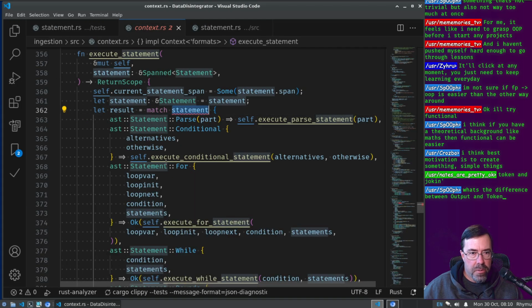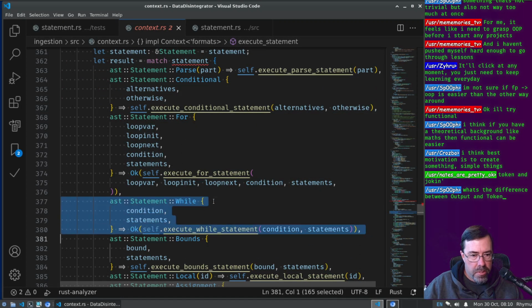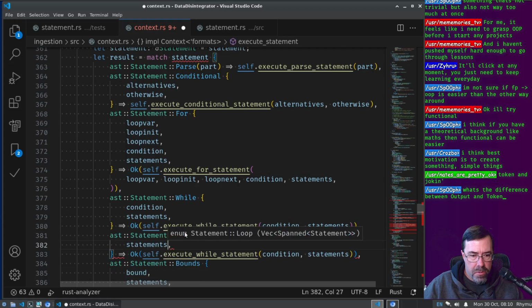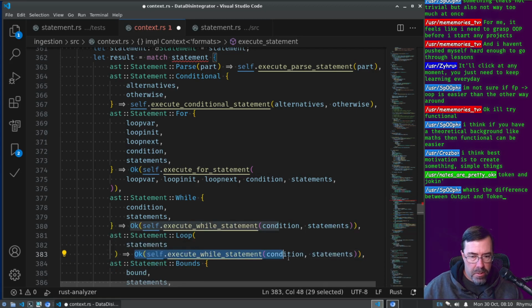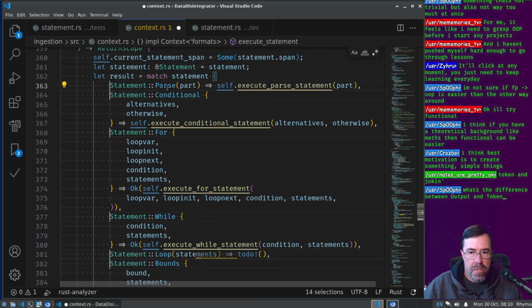Non-exhaustive pattern. Okay, so execute statement. It doesn't know how to execute a while loop, a loop yet. So let's just make it do a to-do for now. Introduce a to-do. I also want to get rid of this AST statement thing. That should just be statement.